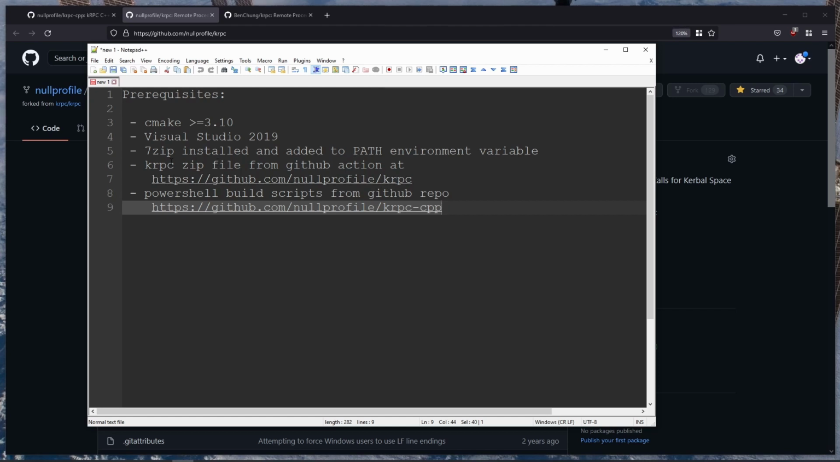You'll need a kRPC zip file, which has been built from a GitHub action located at my kRPC repository. That will contain a compiled kRPC full library. And you'll need PowerShell build scripts from the kRPC-cpp library repo. And there are a few other things in that repo that will help you with this as well.